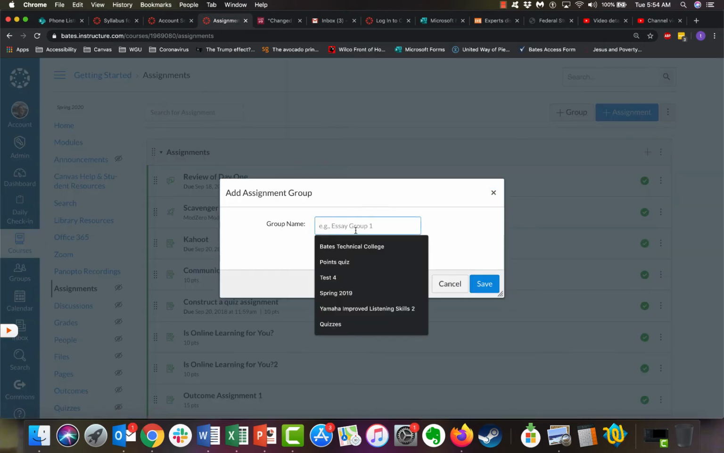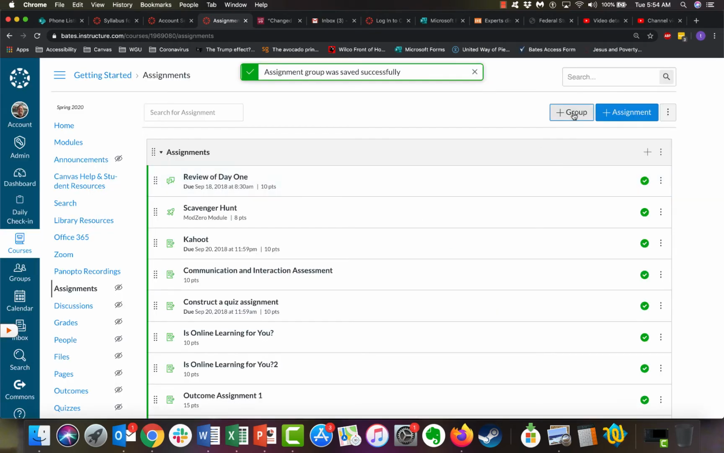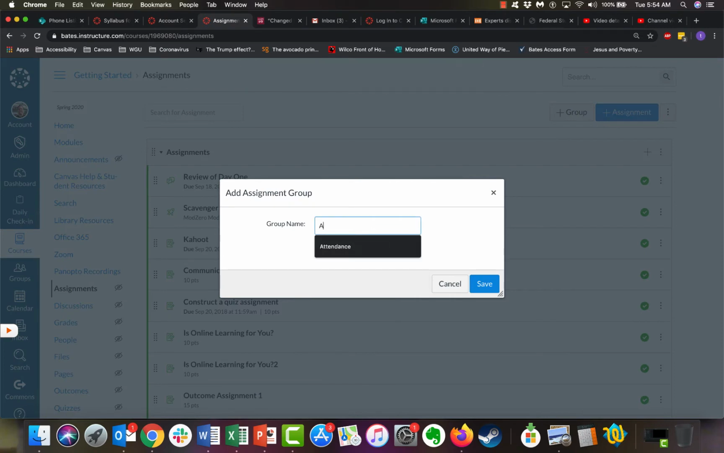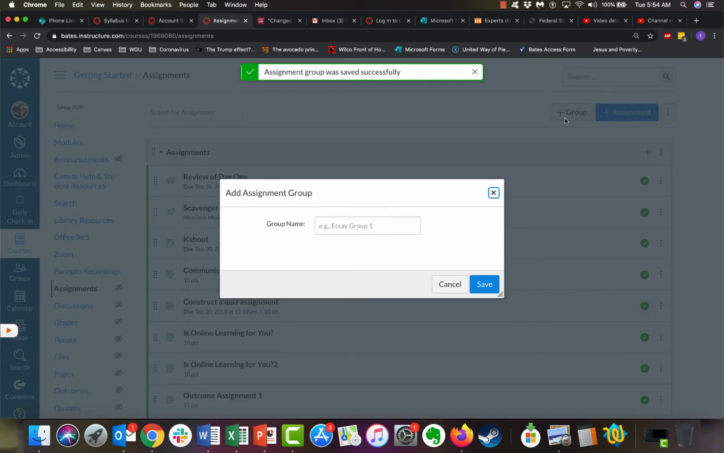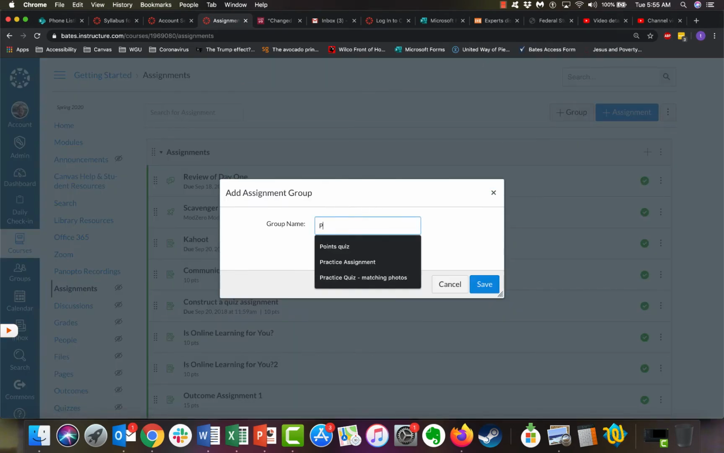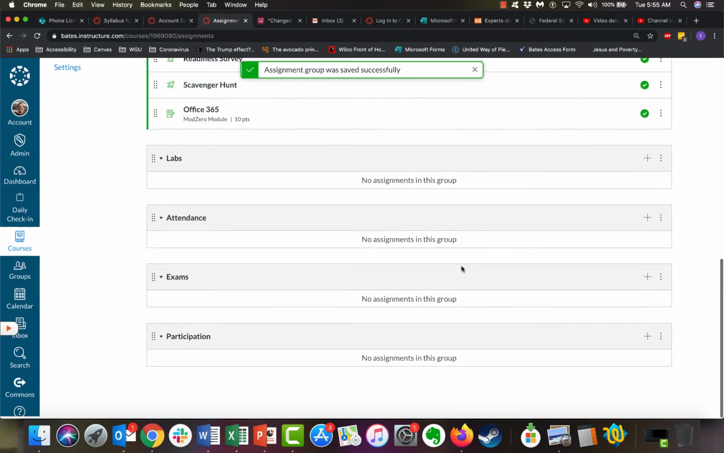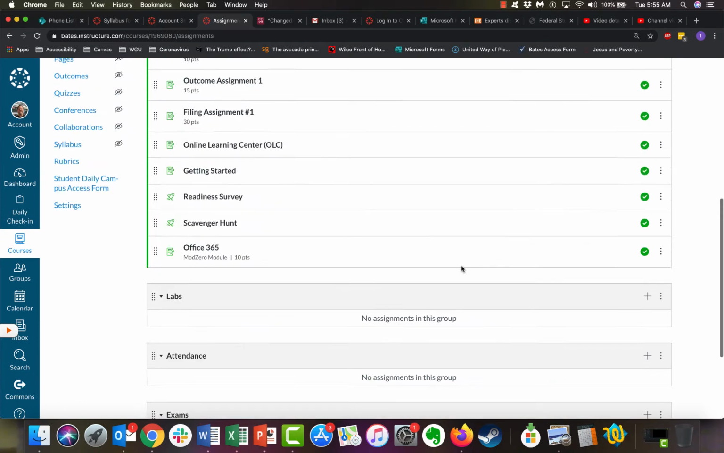So I'm going to create a group, for example, called Labs. Okay, I'm going to create a group called Attendance. I'm going to create a group called Exams. And let's just create one more. I'm going to create a group called Participation, whatever you decide that's going to be. And if you're lucky, I can even spell it right as I type it. Okay, so you see those down at the bottom. We've got labs, attendance, exams, and participation.